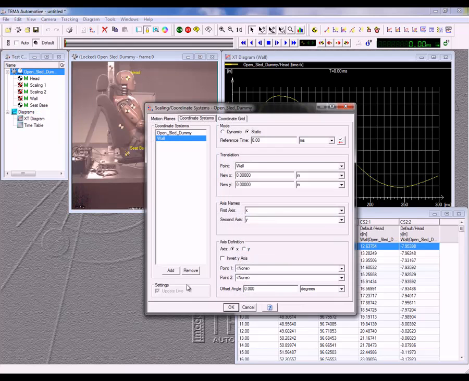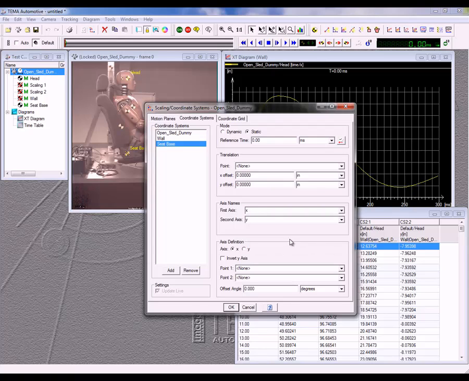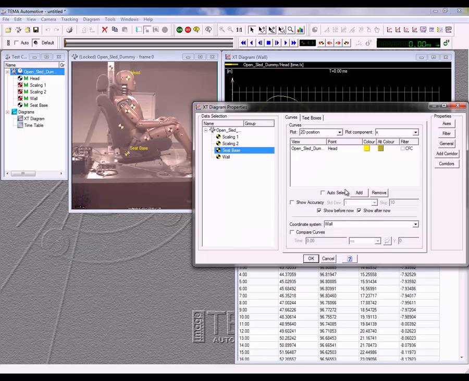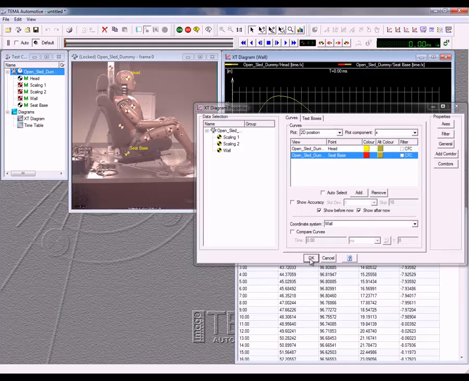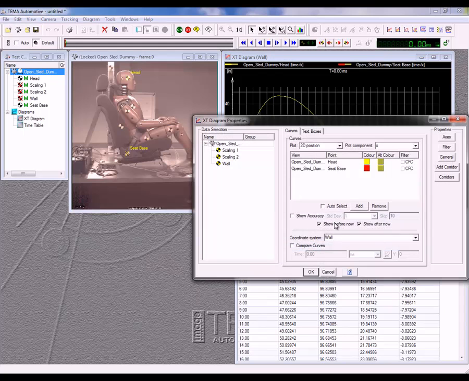Now in the second case the steps are identical, except that instead of selecting the static option and identifying the time of the frame to be used as reference, we just select dynamic and the moving point, the seat base, which we have already tracked. Next we will add the seat base to the graph. And you can see the motion now still plotted relative to the reference system.